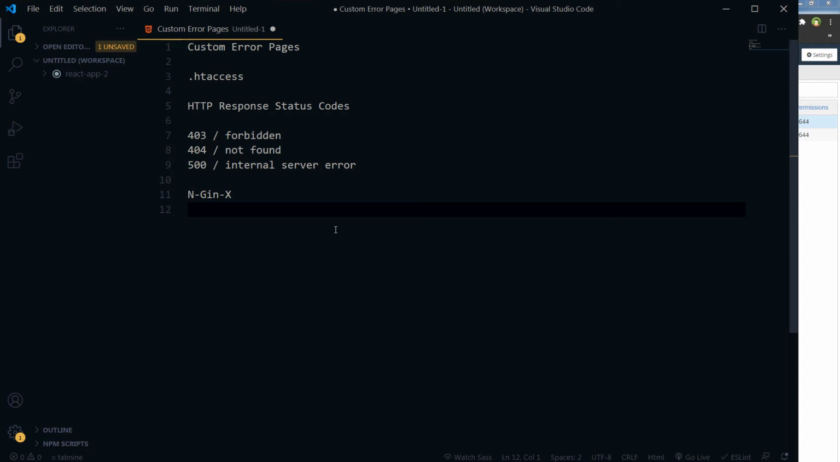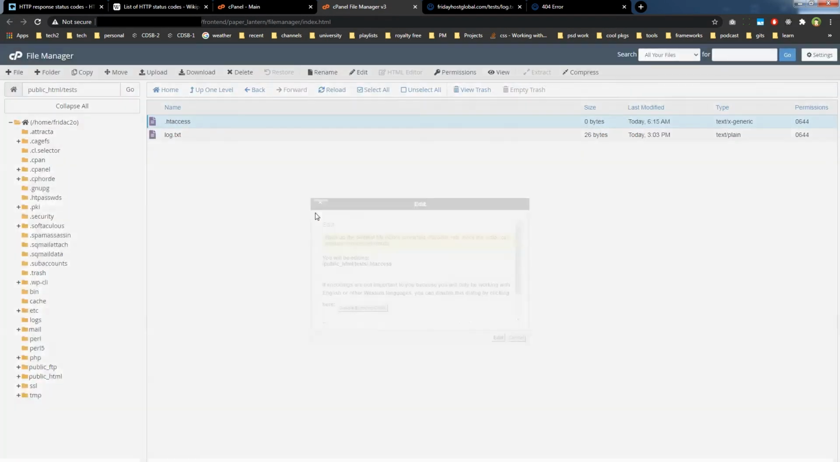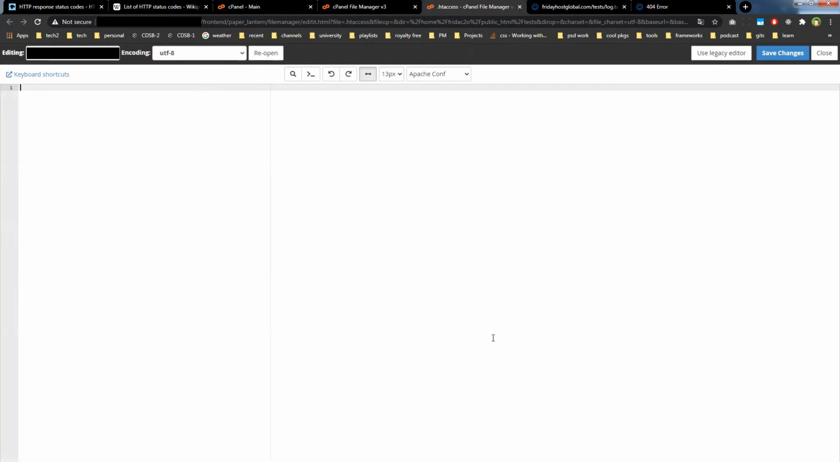An .htaccess file means you can talk to server, you can give commands to server. So let's give a command to server and tell it to deny access for a single file. I have got this log.txt file in tests folder. Here is how we will use .htaccess file to deny access to that file. .htaccess, edit. Files, log.txt. And then files, order, allow, deny. Deny from all.